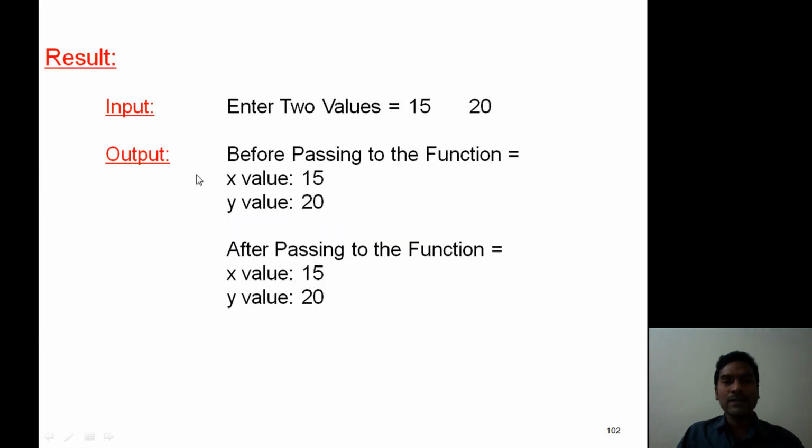Now observe the result values. Enter two values 15, 20. Before passing to the function, the values are 15 and 20. After passing to the function, again the same values are available, 15 and 20.